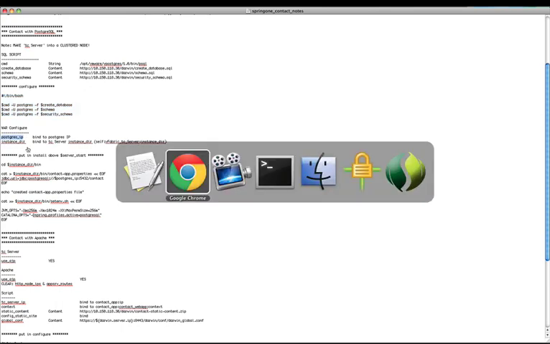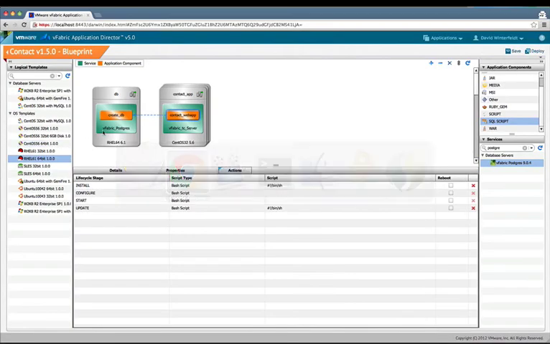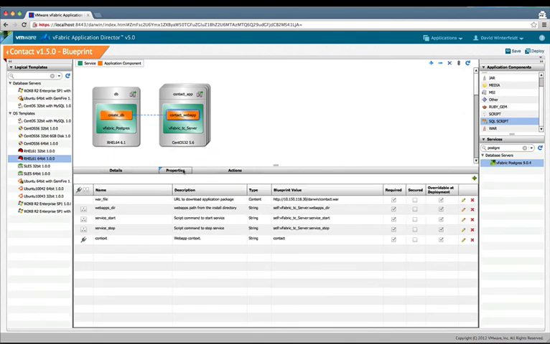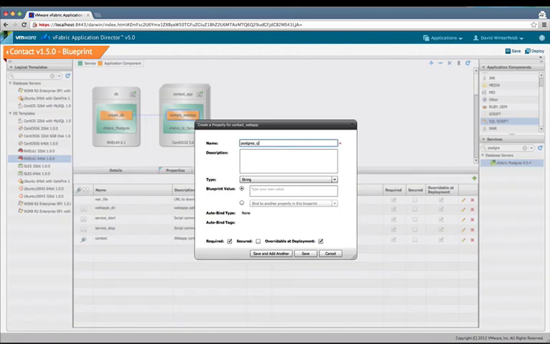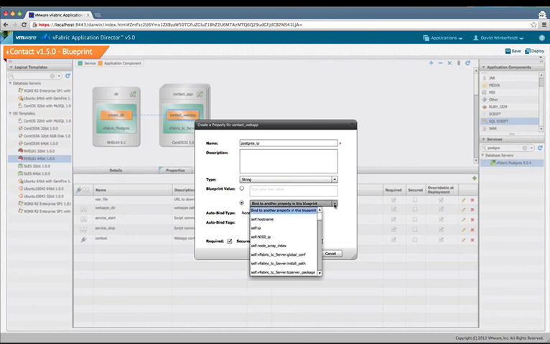Okay, so we're going to add to the WAR configuration 2 properties. One is the Postgres IP, and we are going to use another option we haven't used so far. So you can have the different types, you can have static values for them, and now you can bind to other properties within the blueprint.